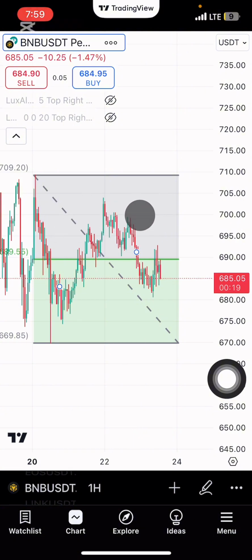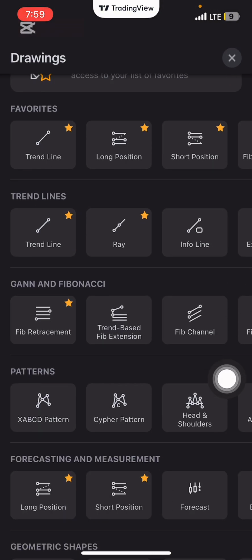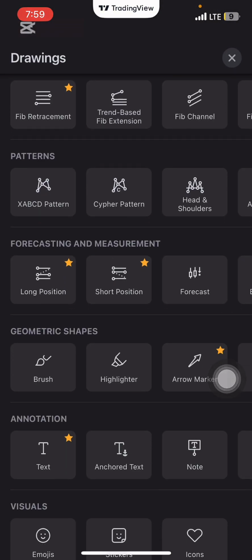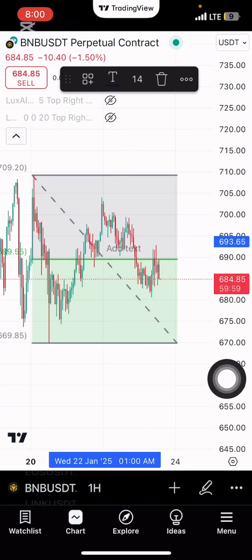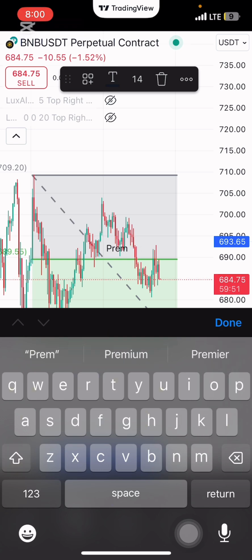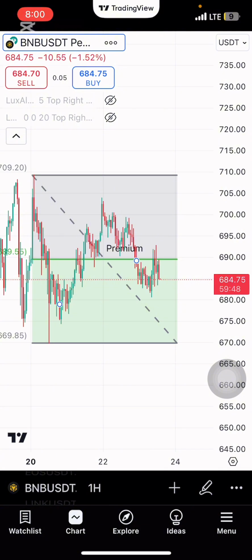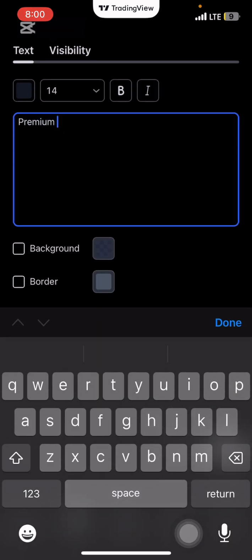We just click on it, then we come down here again to this pen. We now scroll to search for text. So here is the text tool. As you can see, it is already highlighted as my favorite tool. I'll just click on it, then I will tap on the text to add my text, and I will just write premium. I'll just drag it here. So that's it. I just put premium zone.